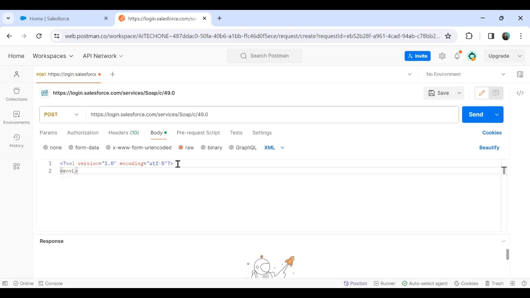Then env:Envelope, xmlns. We have to include the libraries here. xmlns:xsd equals http://www.w3.org/2001/XMLSchema. That is the first library.